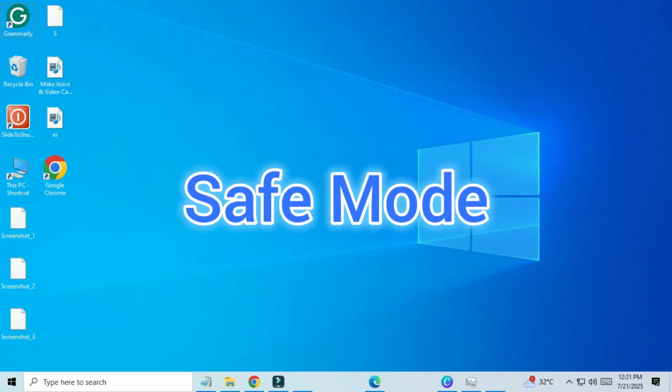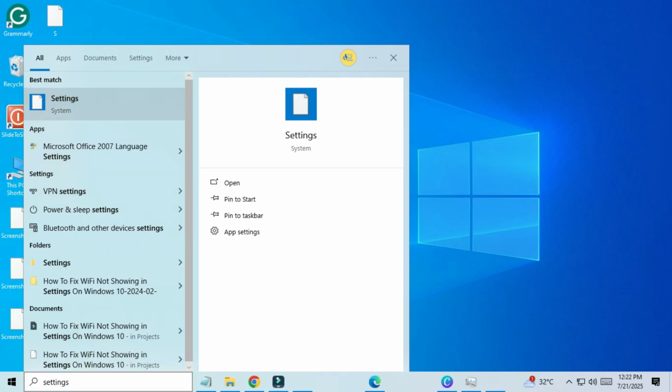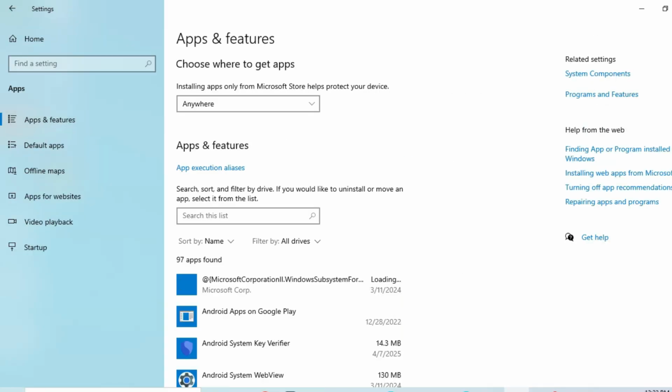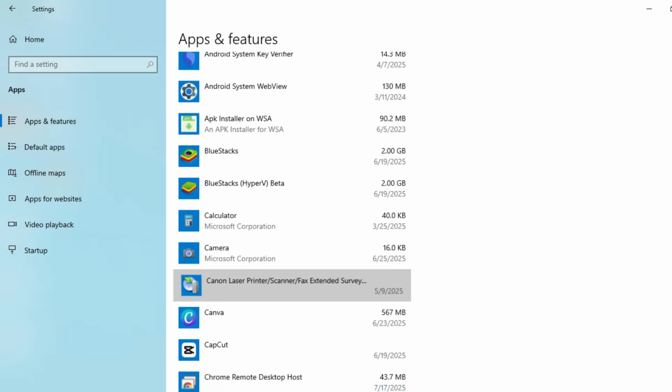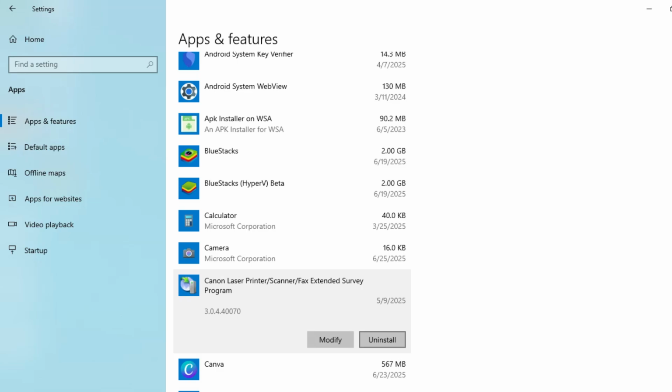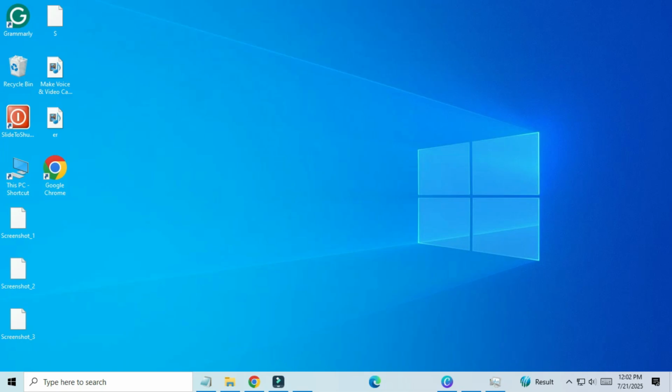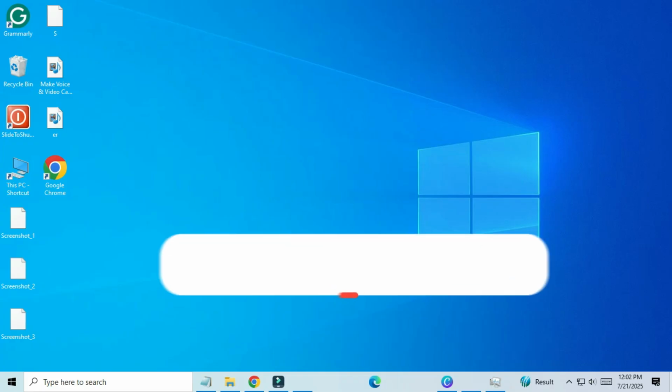Now that you're in Safe Mode, click on Start, Settings, Apps. Look for any recently installed programs that might be causing the black screen. Uninstall the suspicious or unnecessary apps. Restart your PC. That's it, guys. One of these methods should fix the black screen with cursor issue on your Windows 10 PC.